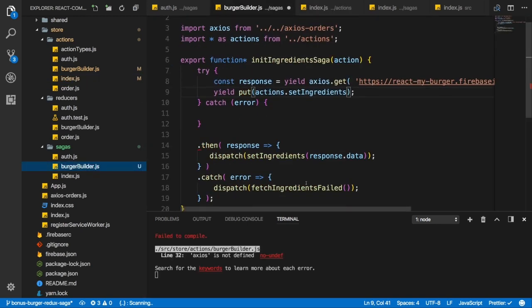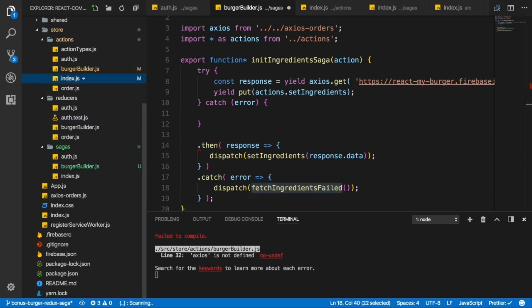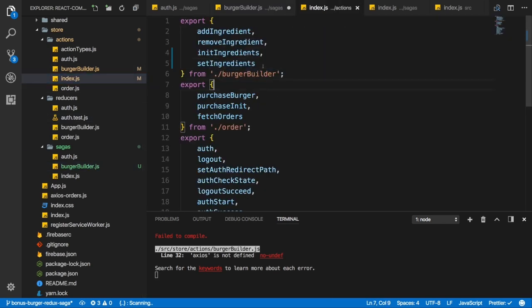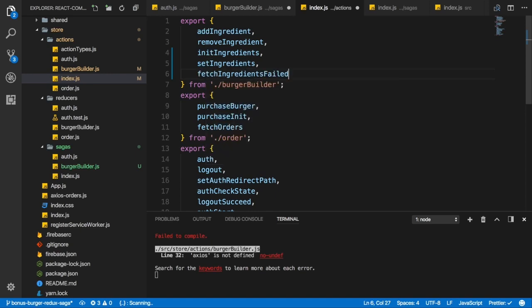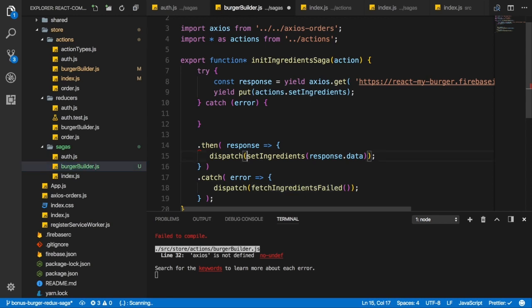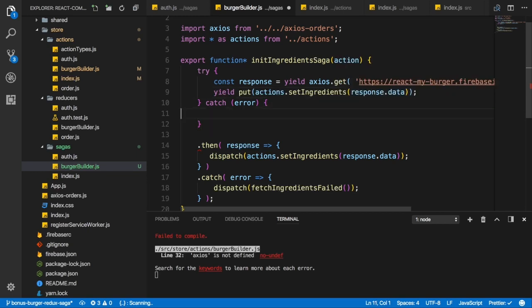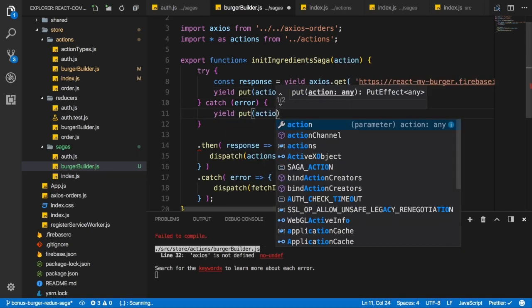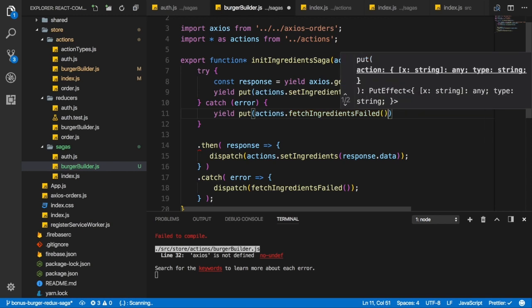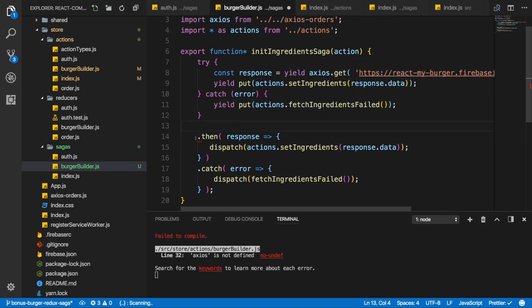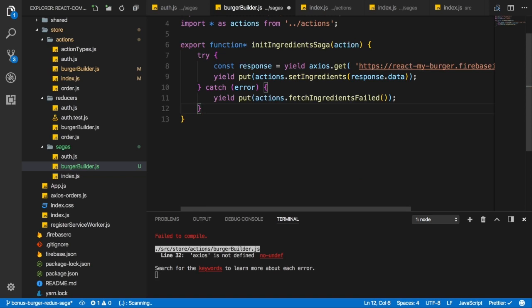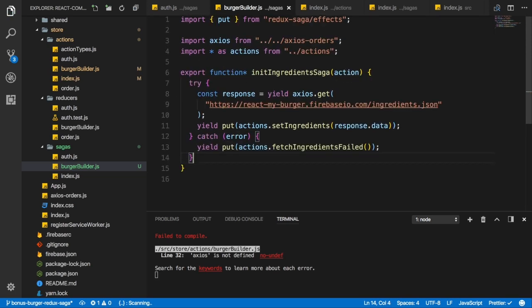We also have fetch ingredients failed here. We should also export this from burger builder. So let's add this too. With these two exports added, we can go back to our saga and dispatch actions set ingredients, pass on the response data. Whoops, excuse me, up here of course. So pass on the response data, or in the error case, put actions fetch ingredients failed. Make sure to also execute that. We can then remove the then catch code down there. This is our newly created saga.